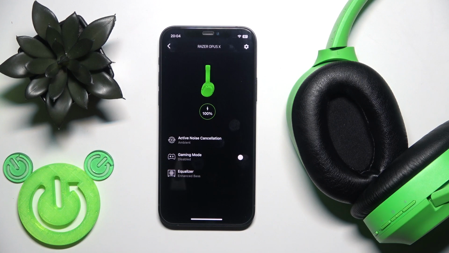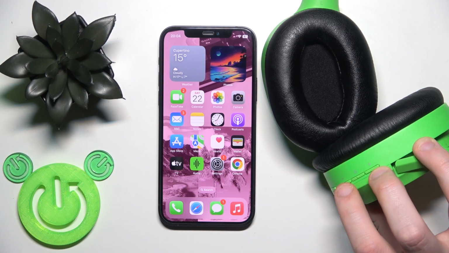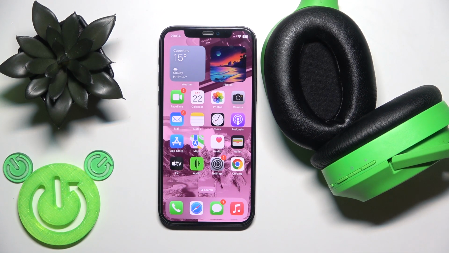If you have some trouble with your headphones, you can easily perform a hard reset. You just need to press and hold at the same time the volume up button and volume down button until your headphones turn off.